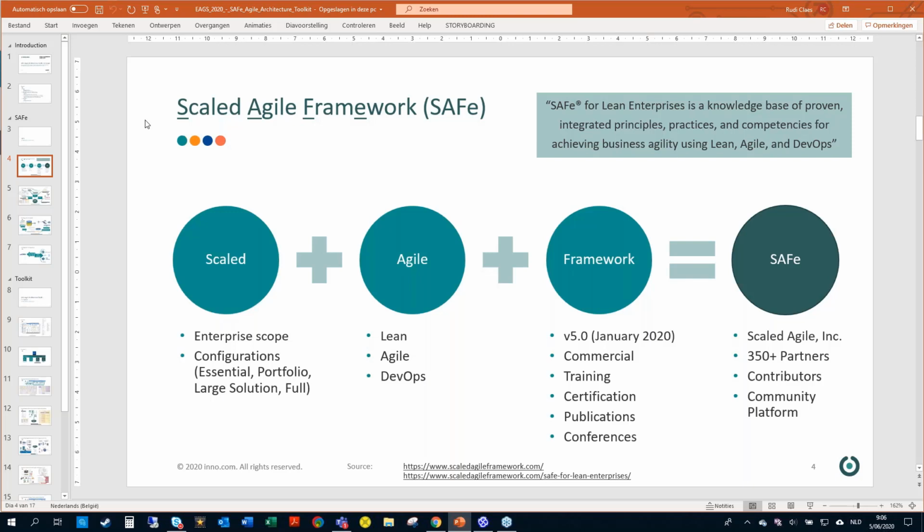A lot of practical experience compiled into a framework, allowing you to put it into practice. And that's something that I, as a practitioner, really like to do. So Scaled Agile Framework, what are those things then?